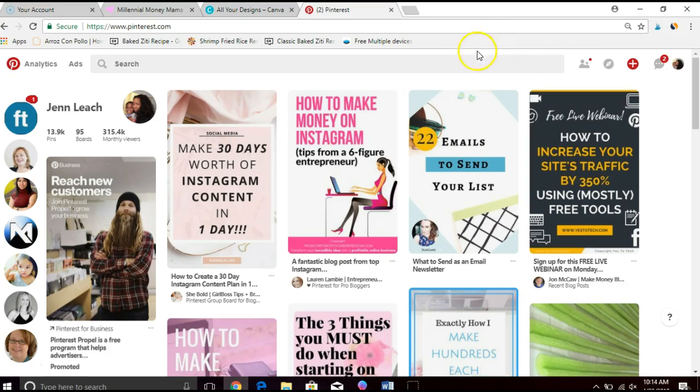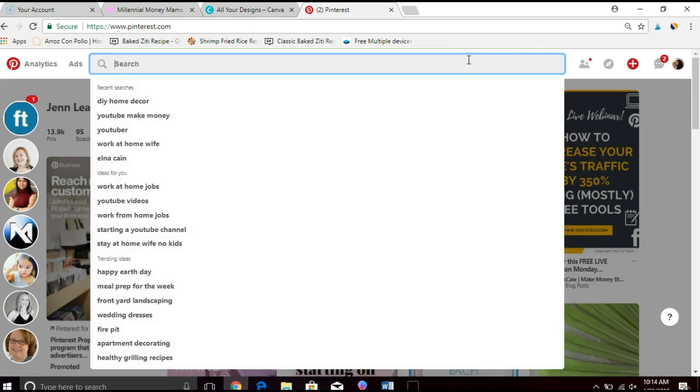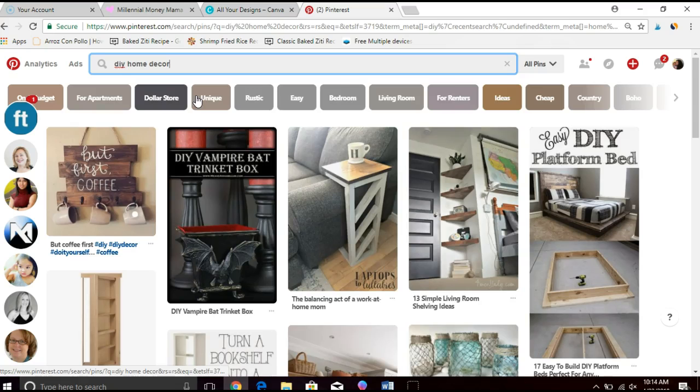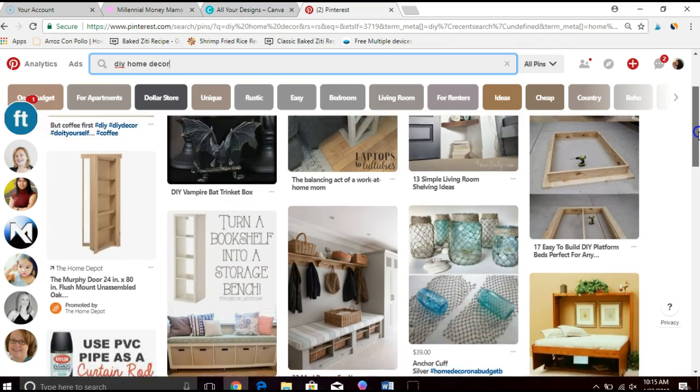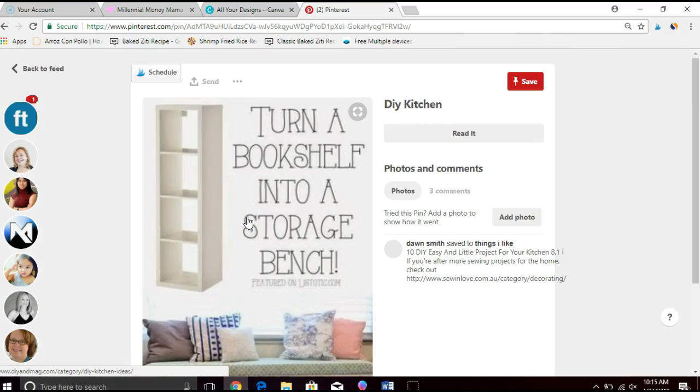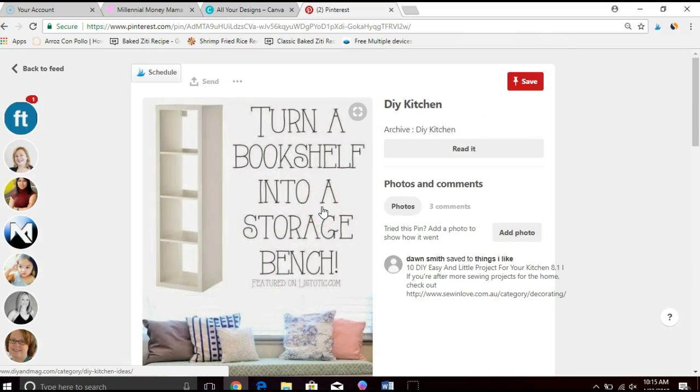Now, ordinarily, you would go to Pinterest and type in a search term for something you want to look at, like DIY home decor. You see this list of results, and you would just select a pin, and it would take you to this article where you can learn how to turn a bookshelf into a storage bench, for example, for this pin.